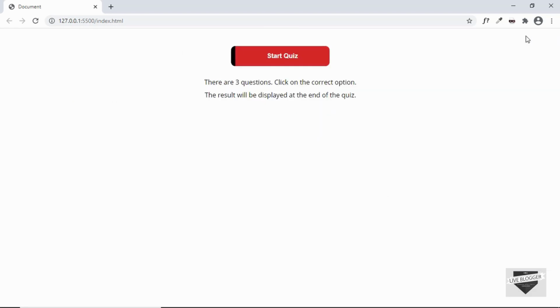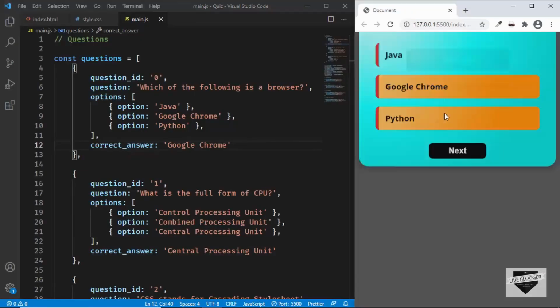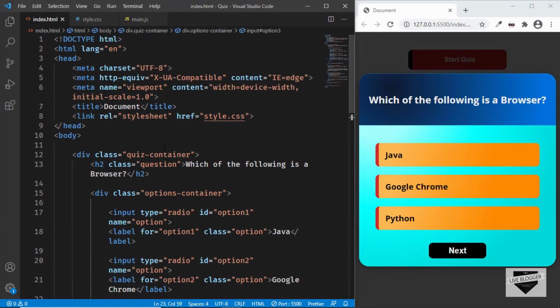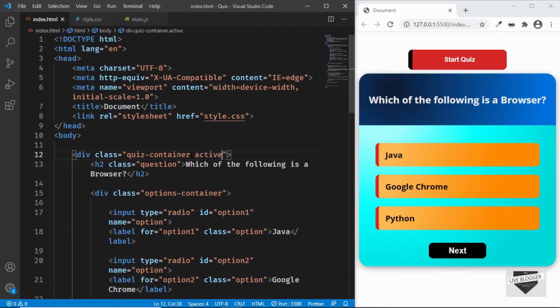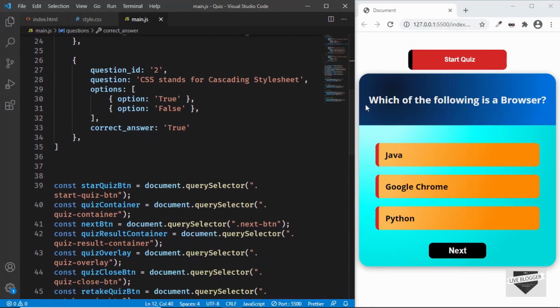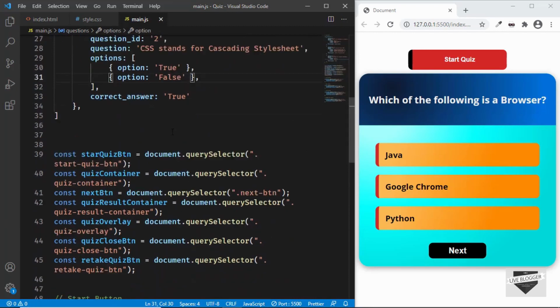So let's close the console, and let's go back to our code. Now since we are working with the main screen over here, I'll just go over here to index.html, and I'll just add the active class over here by default. So let's go back to our main.js file, and let's first of all display the question over here.